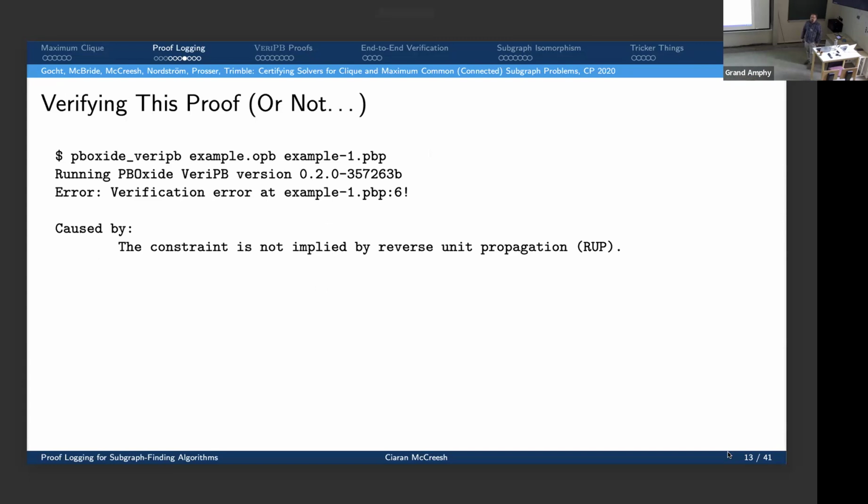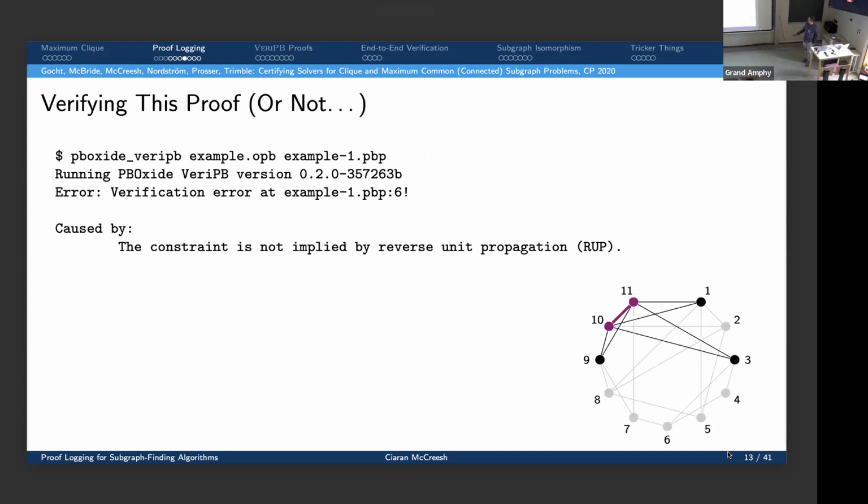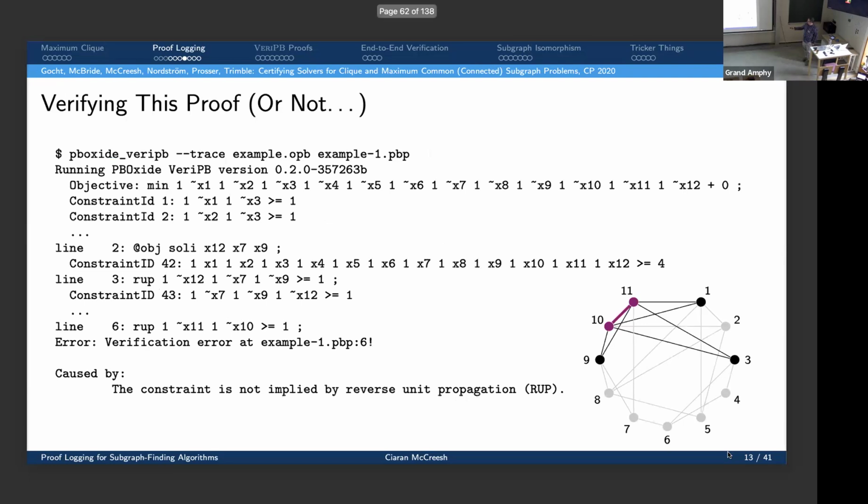VeryPB is very nice. It has a trace mode. This is where we are. So you can see it will read it. It will say, oh, here's my constraint ID 1, constraint ID 2, etc. When we get to a solution, it creates this, okay, we're looking for at least a 4-vertex clique constraint. But we get to line 6, which says, okay, reverse unit propagation, backtracking from x10 and x11. This didn't work.